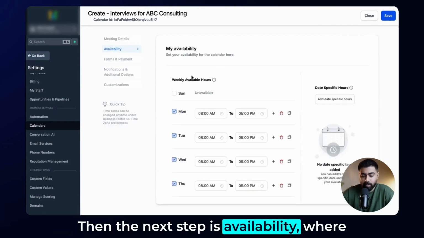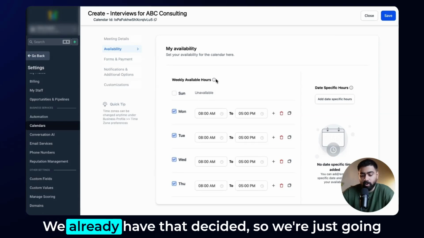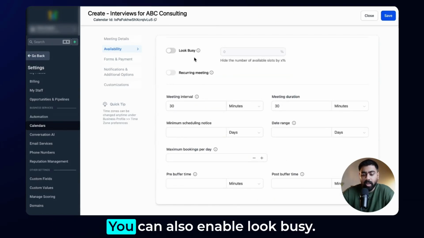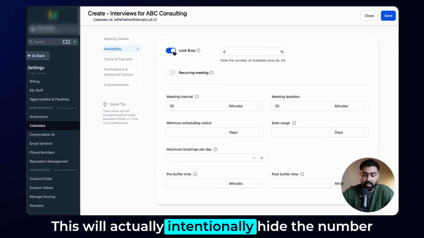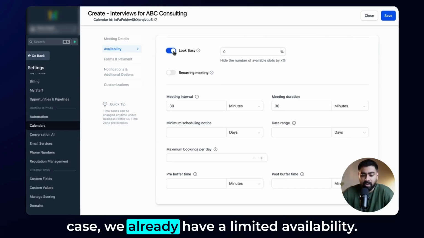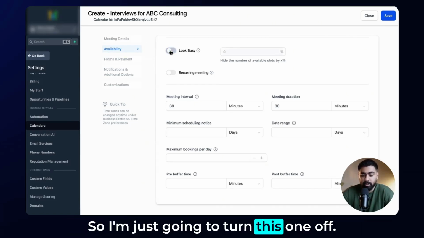Then the next step is availability, where you can make changes if you need to. We already have that decided. So we're just going to scroll down and see a few other settings. You can also enable look busy. This will actually intentionally hide the number of slots to make yourself busy. But in this case, we already have a limited availability. So I'm just going to turn this one off.